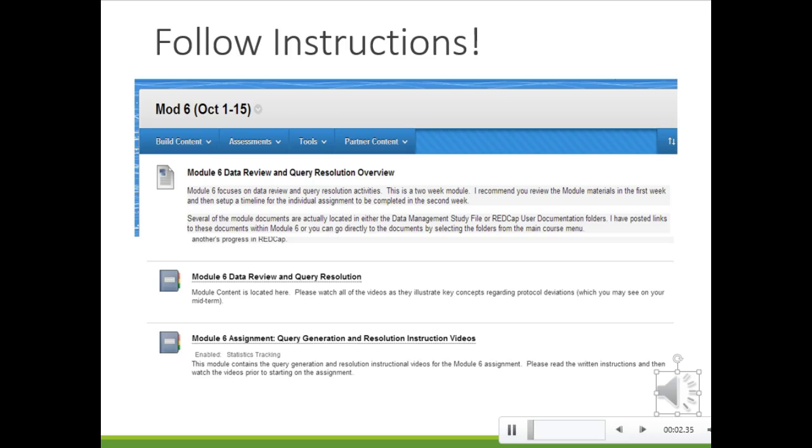So remember, you can't do these assignments without reviewing both the written and video instructions. You need to make sure you know how to find these instructions and that you're using them. Ask me if you have trouble locating them. Ask me if you have trouble understanding them. And start your assignment early.